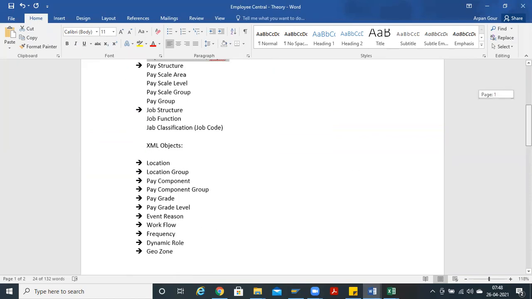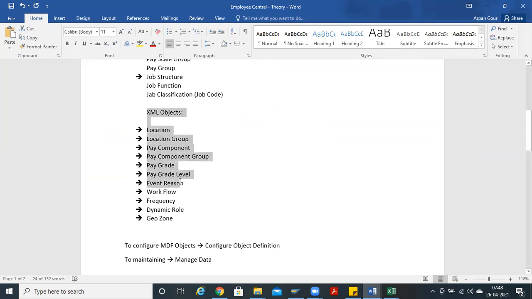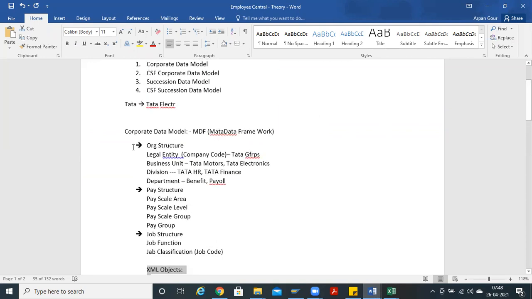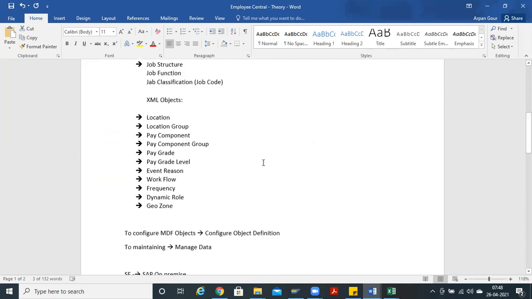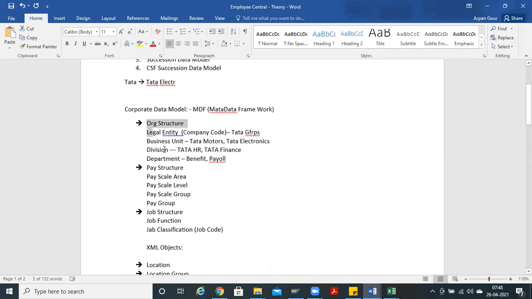Apart from that, you may have XML objects also, which come under the corporate data model, which I'll be explaining after this MDF object. But MDF objects include only these which I am highlighting: org structure, pay structure, job structure, pay scale area. Under pay structure you will also have XML objects like pay grade, level, and pay component, which is nothing but wage type. But MDF is what you can easily configure in the instance.